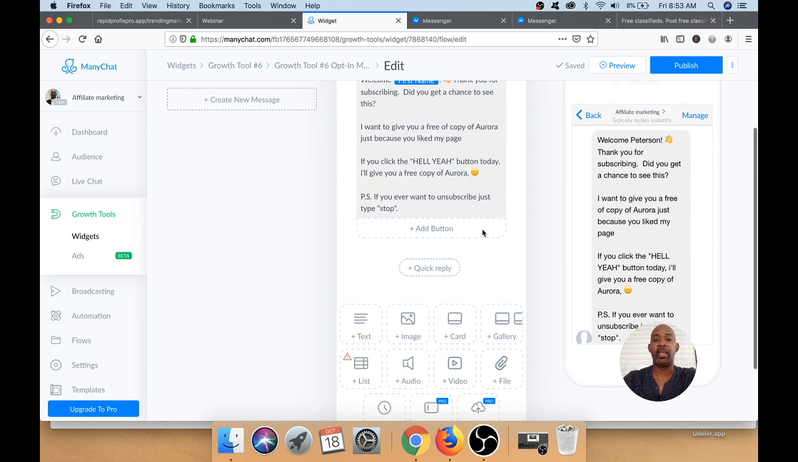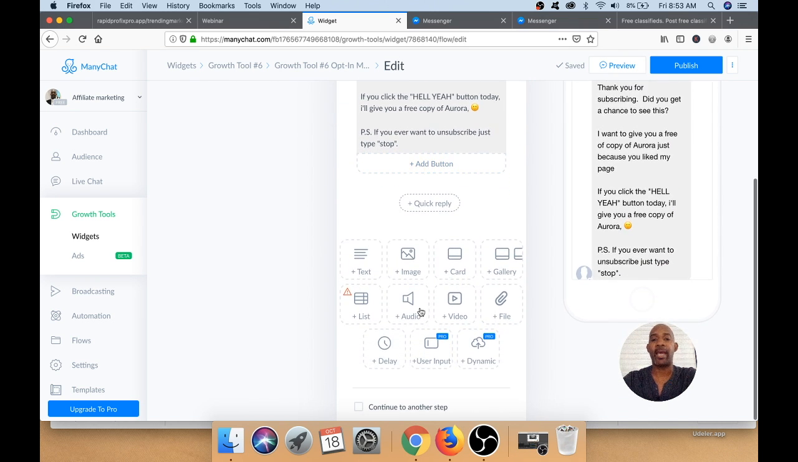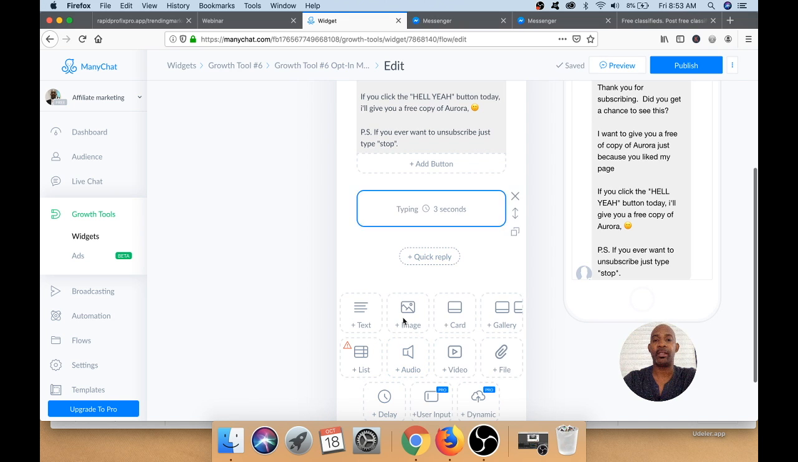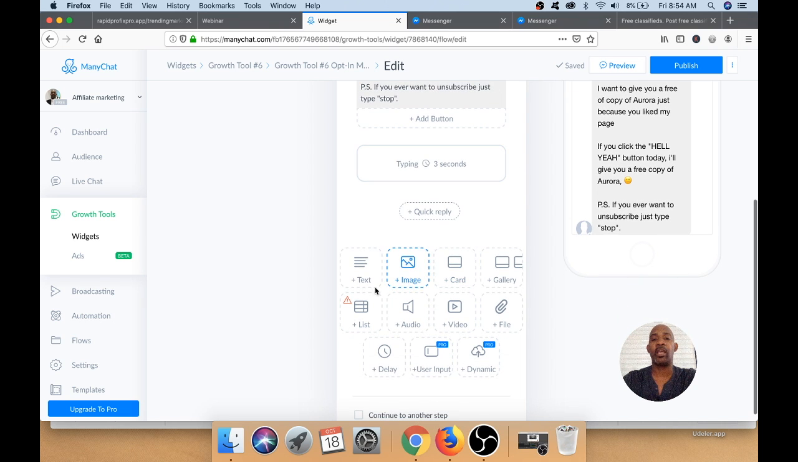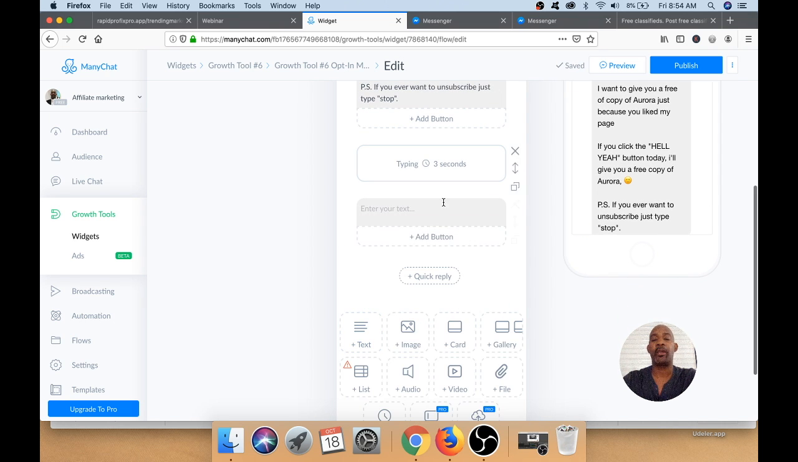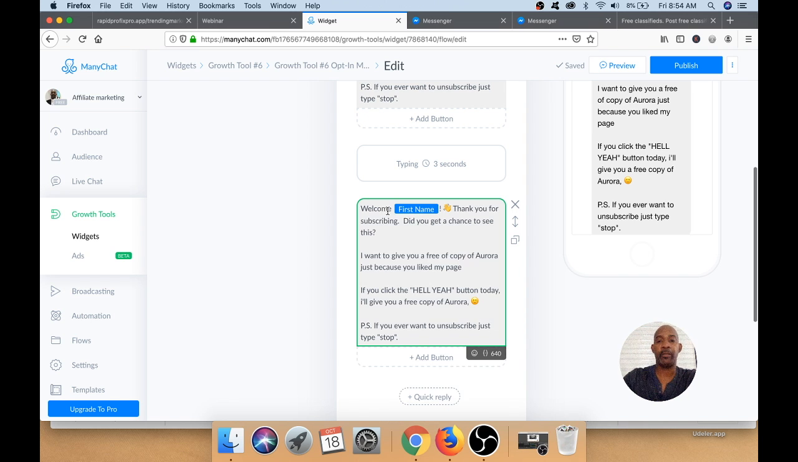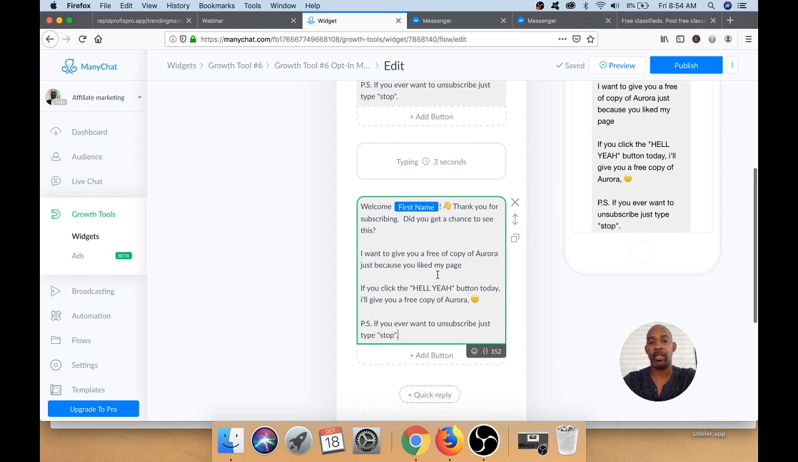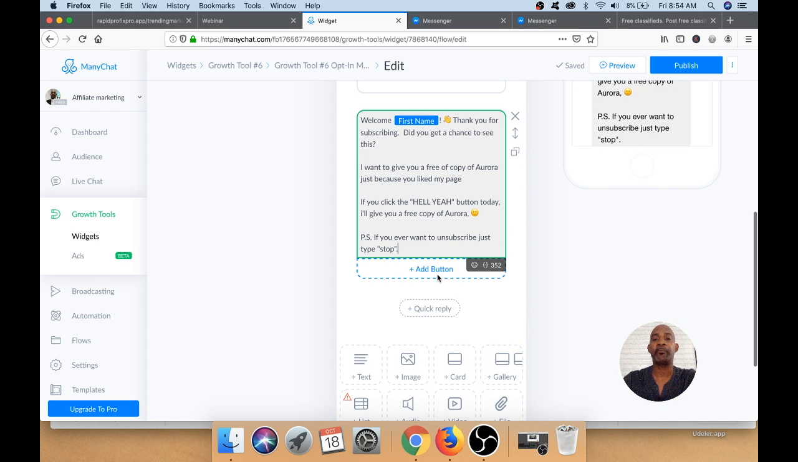You can put a delay to make it seem like you type in something. So you put that delay right there, 3 second delay. You can always go higher if you want, but 3 seconds is usually standard that somebody will type something. Okay, and then next you're gonna put your text block here. And you remember the message that I copied, you're gonna put it here, all right? So it's welcome, thank you for subscribing. Did you get a chance? Okay, you guys get the message.